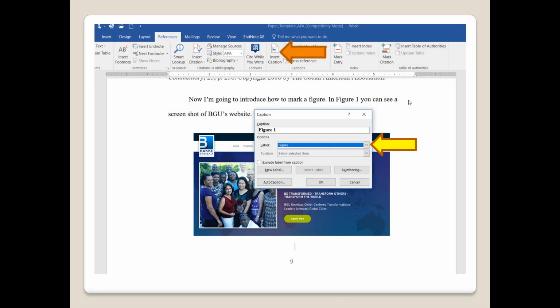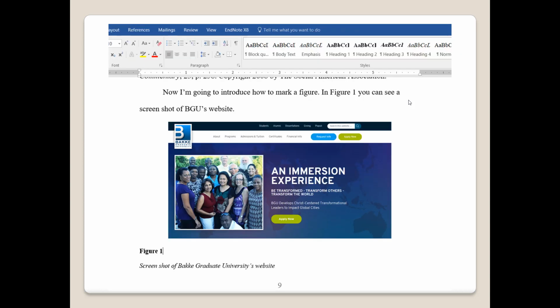In this shot, I have inserted a screenshot of BGU's website to demonstrate a couple of things. First, always remember to introduce a table or figure before it appears in your paper. Once you've inserted your figure, place your cursor below the figure and click on Insert Caption. See the orange arrow. When the caption box appears, be sure you change your label from Table to Figure and click OK. You now have the first line of your figure. Again, do the exact same thing as you did with the table. Insert a soft return, type the name of your figure, and change it from bold to italics.